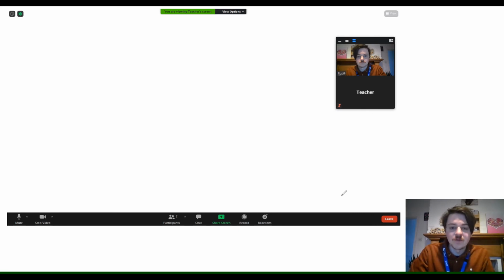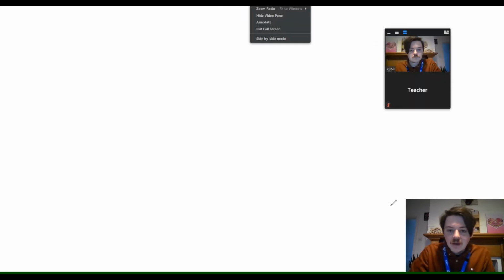Now, during the lesson, the teacher will be sharing screens, and there are ways we can interact with that as pupils. So as you can see, it now says you are viewing teacher's screen, and with that, it opens up another box of options here. Now, as you can see, it gives you the option to annotate. Now, the annotate function is very useful. From these options, this is the only one of those that the pupil will have to use.